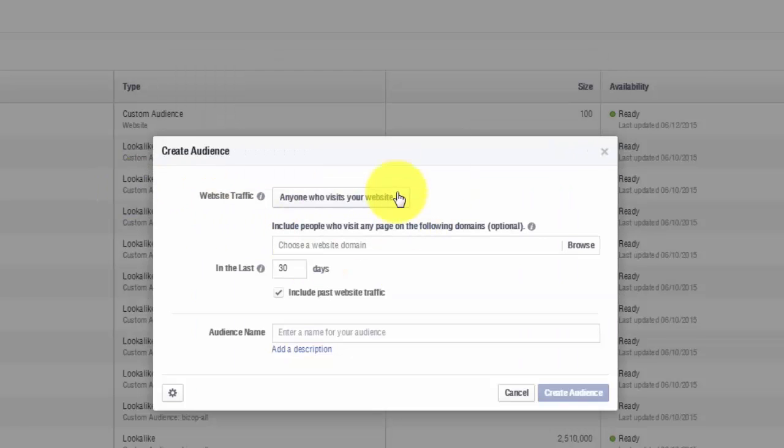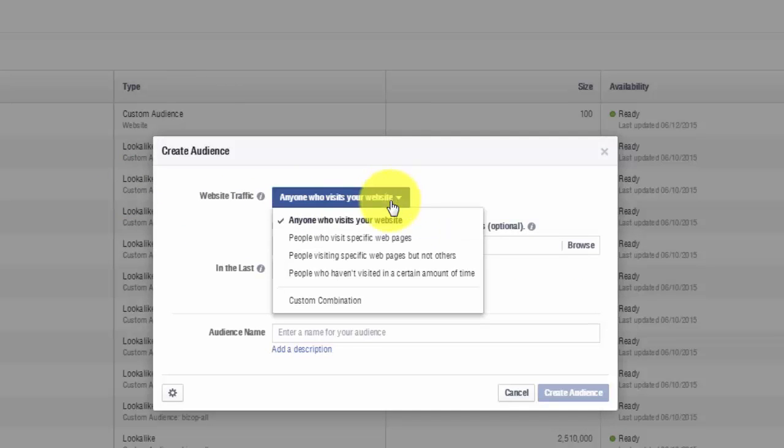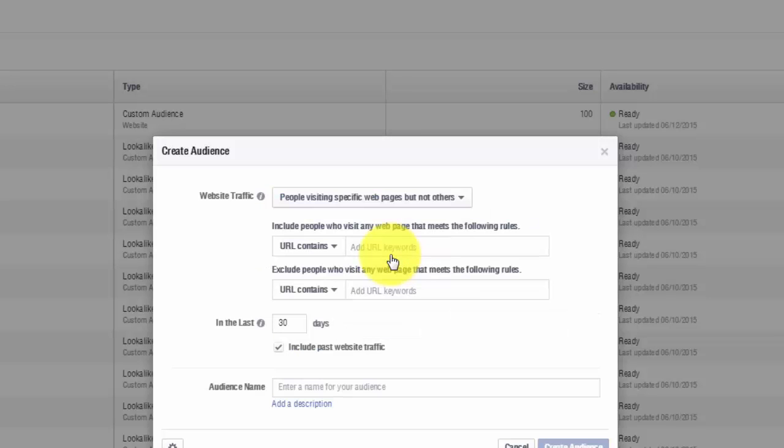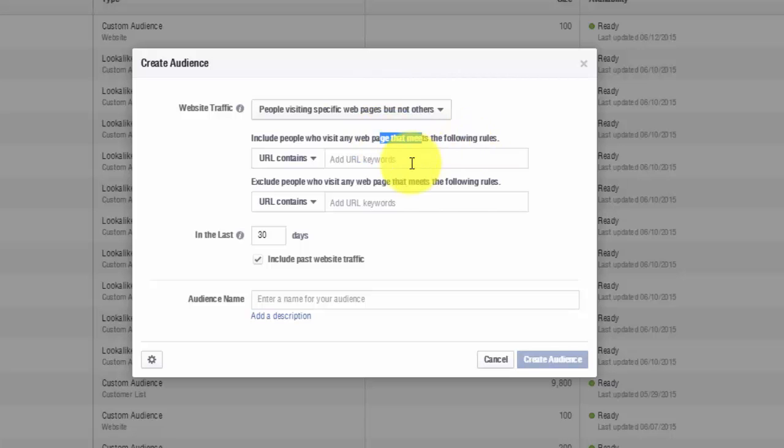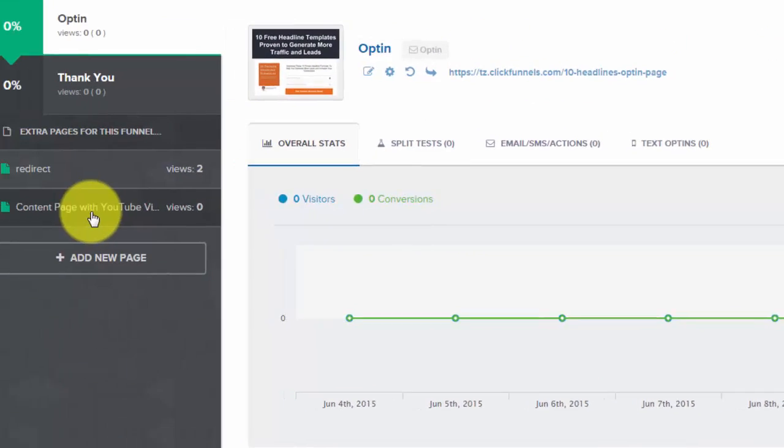Here we go. For my options, instead of anyone who visits my website, I'm going to say people visit, and I could either choose a specific web page or people who visit some pages but not others. This is the option I'm going to choose here because, well, you'll see in a moment. So include people who visit any web page that meets the following rules. So what is my URL? Let's do the content page first. That was this one right here.